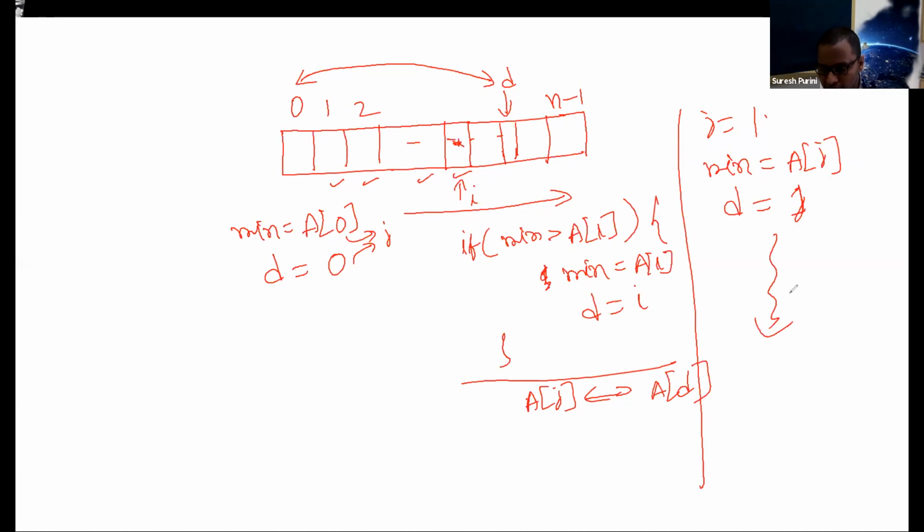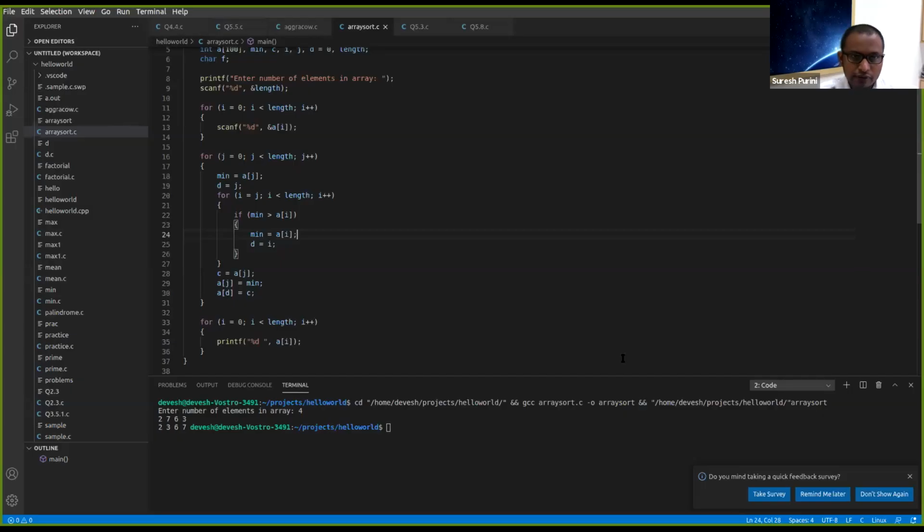And this is what his code looks like. Are you all with me on this explanation? Yes or no? Now I will stop my share, and can you reshare your code? That is what is happening here, from line number 16 to line number 31.